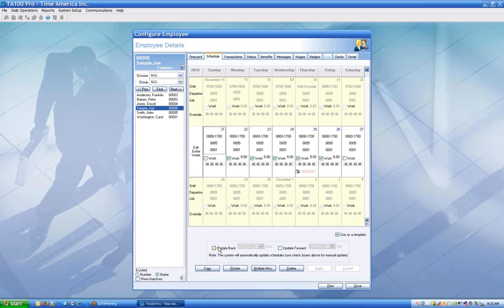Or you can actually, if you check the box, also dictate the date. Now, the date is going to always go back. Let's say you chose November 16th. It's always going to go back to November 14th, because that is the Sunday of that particular week.